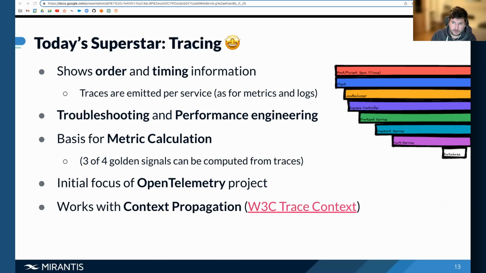So you can, for example, calculate 3 out of the 4 golden signals by the SRE Google book, if you know that. You can compute them from traces. Like, for example, if you just imagine timing information, you can easily calculate the response time metric from the timing information that a span carries. Spans also carry, or spans or traces, sorry for the interchangeable usage here. Traces also carry information about success of an execution, so you can also calculate error rates. And of course, traces also carry some information about the requests per second, about the traffic, and this is also a golden signal.